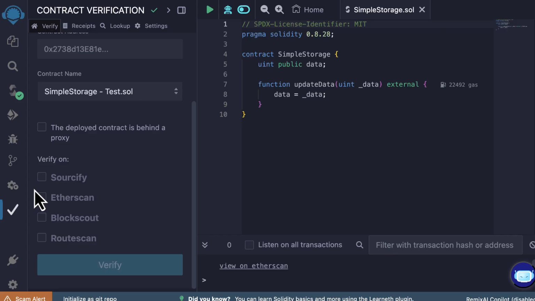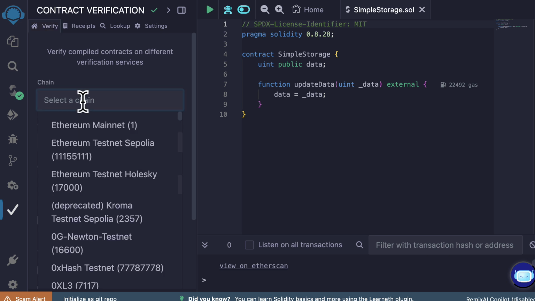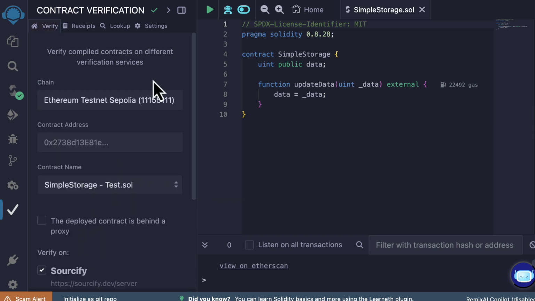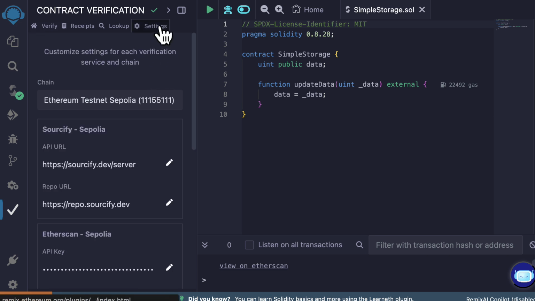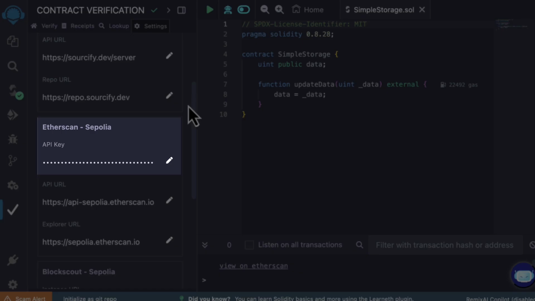Choose the chain of the contract you want to verify. For this tutorial, we're using Sepolia, so select Sepolia from the network options. To verify with Etherscan, you'll need to input your Etherscan API key in the plugin setting tab. For that, create a free account on Etherscan and copy your API key.